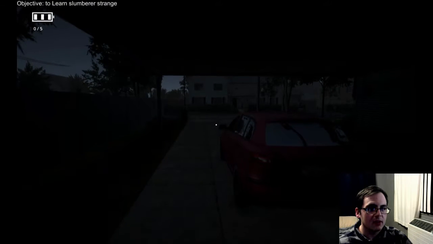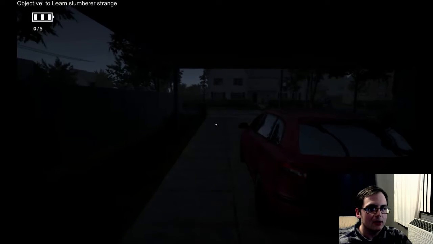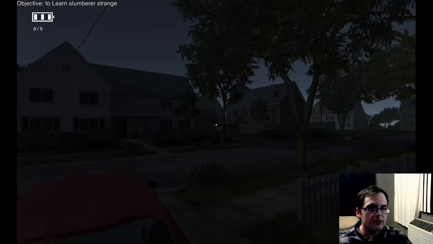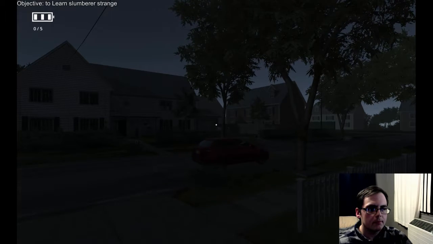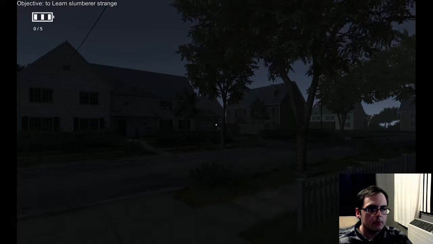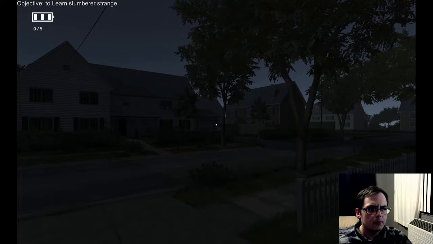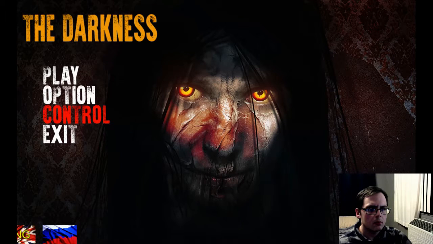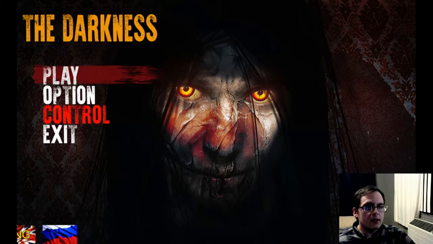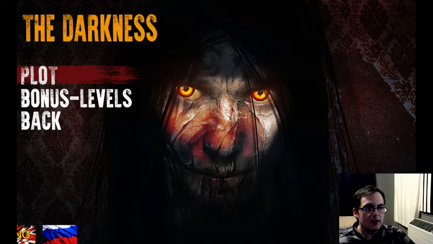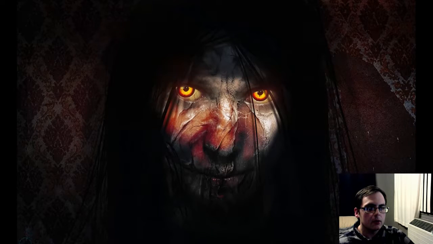Which is, again, weird, because if you look at it, I have 3 bars of battery, allegedly. I wonder what that's all about. Okay. So, the end of Chapter 1. And it kicked us to the title screen. My guess is because that is the only way they can figure out how to change levels, so we'll just continue on from there.